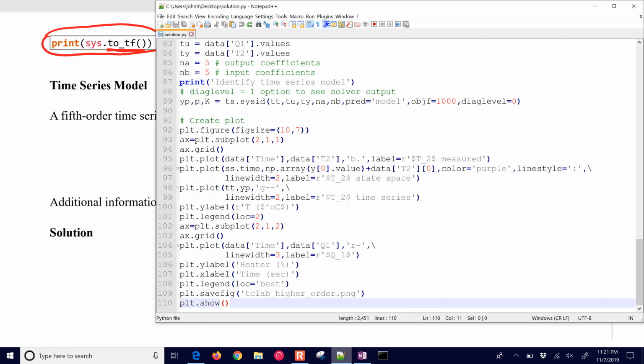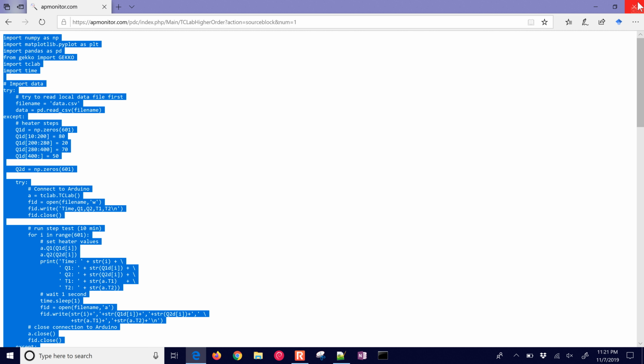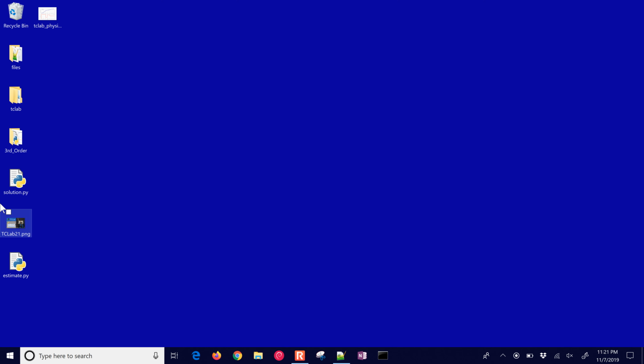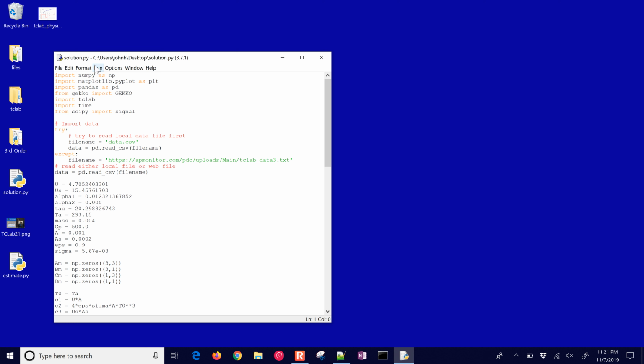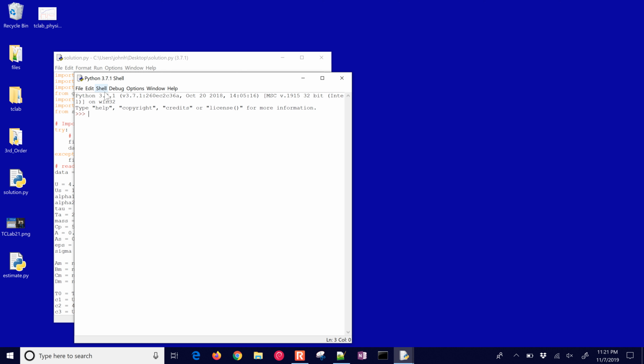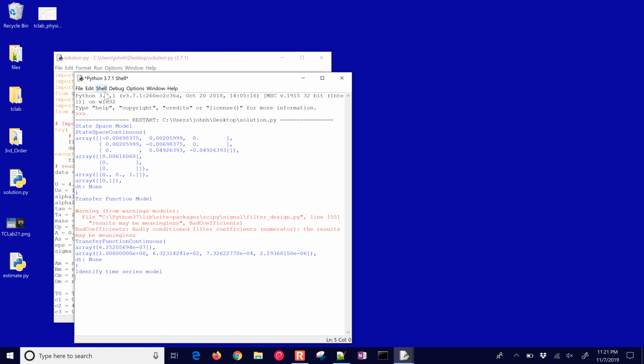This is going to be solution.py, so let me just go find it in my files. I think I put it on my desktop. Alright, let's go back to desktop. There it is, and we will run it with IDLE. Okay, so first thing it's going to do is just get the data file if you have it. If not, it'll go out to the internet and just retrieve it.